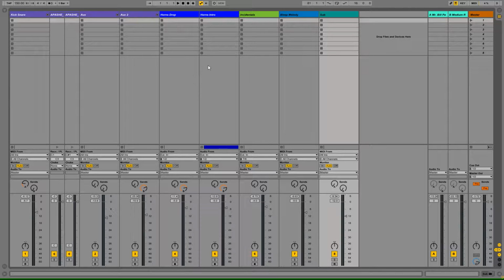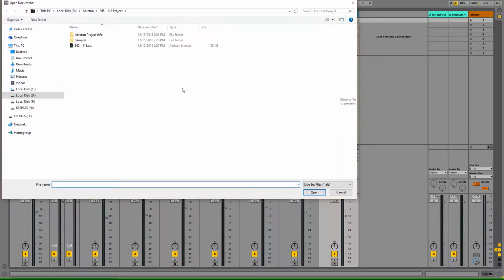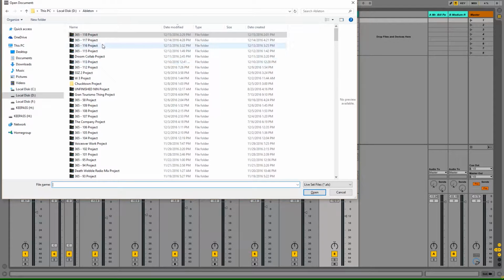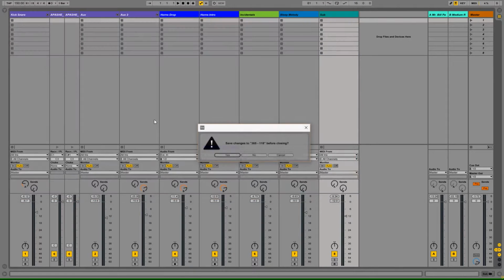So, here we are. We've got all of our stuff together. We're ready to do some mastering. So what I'm going to do is go ahead and open my super secret mastering template. Just kidding, it's not a secret. But I'm going to open my mastering template.